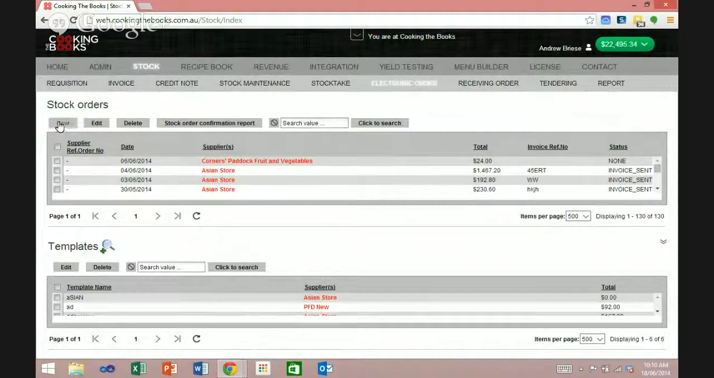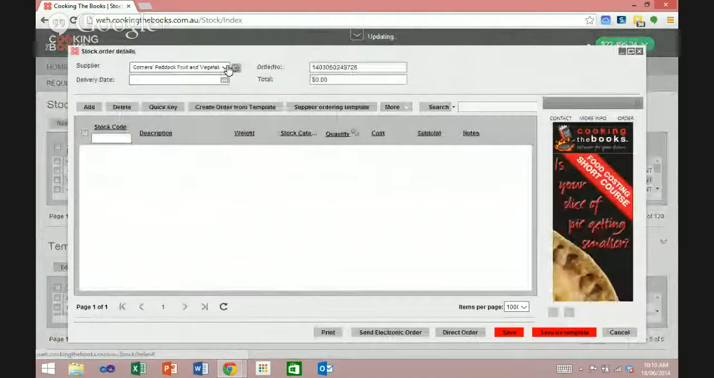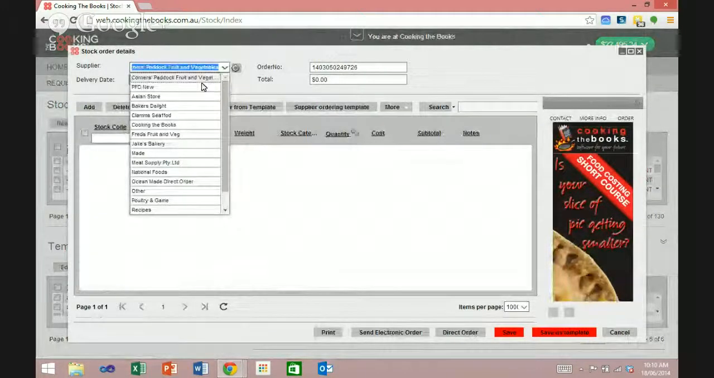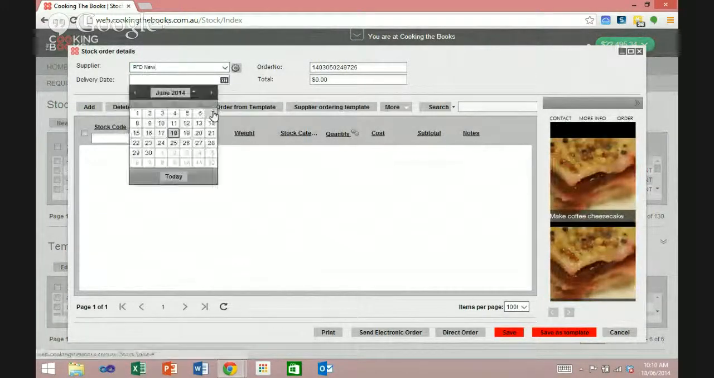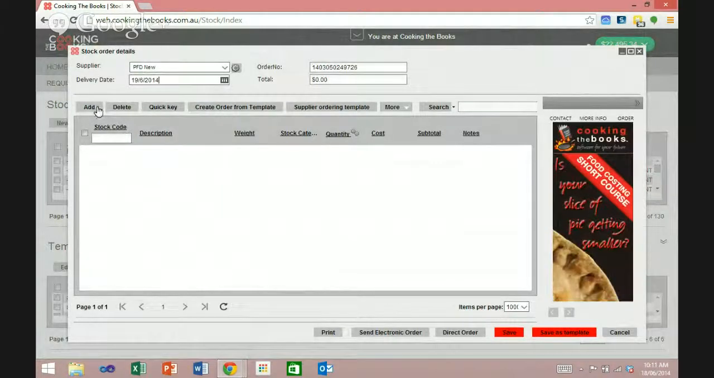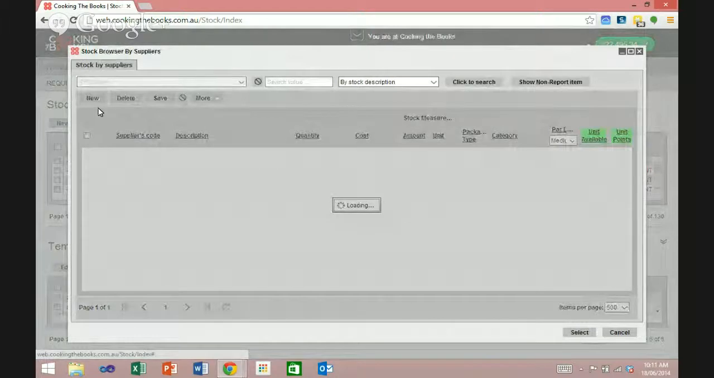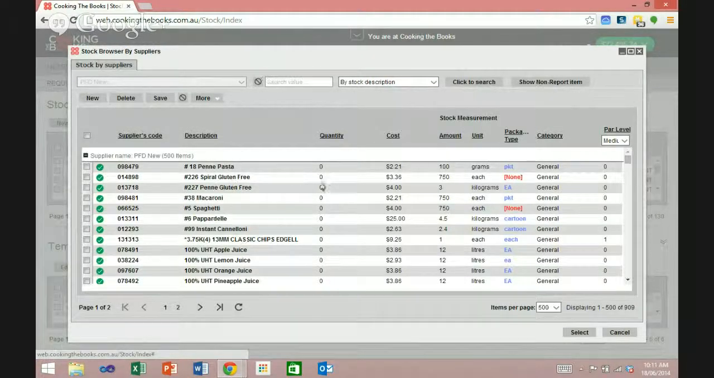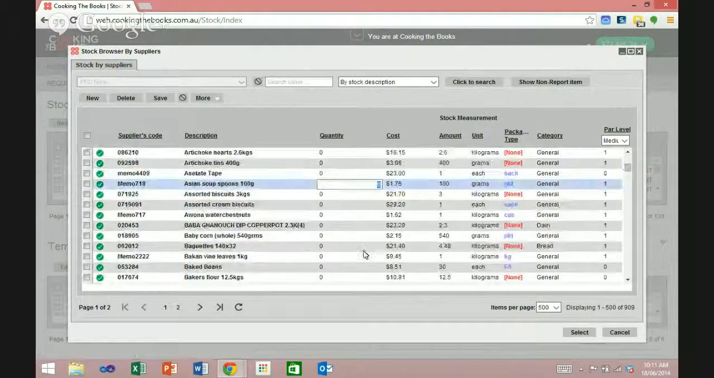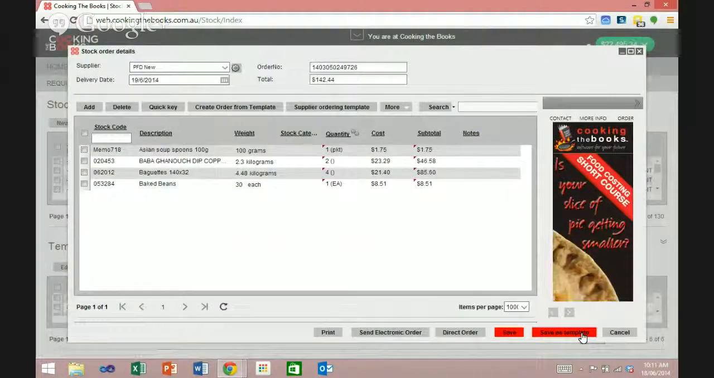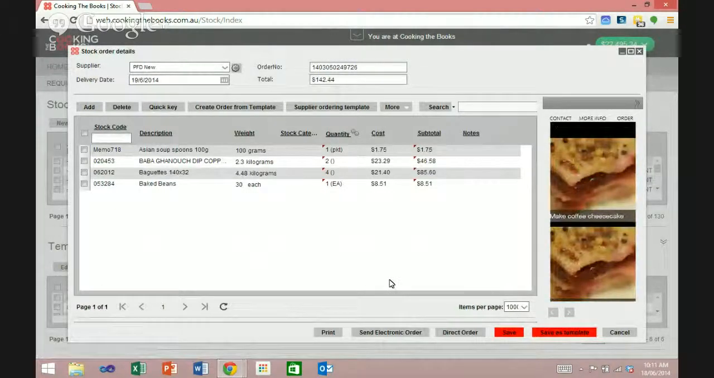When it comes to placing orders, all you have to do is hit New, select the supplier and the delivery date, click Add, so it will bring up the stock list for that supplier. You can search for a particular product, make your way down the list, enter in the quantities, and then just send.